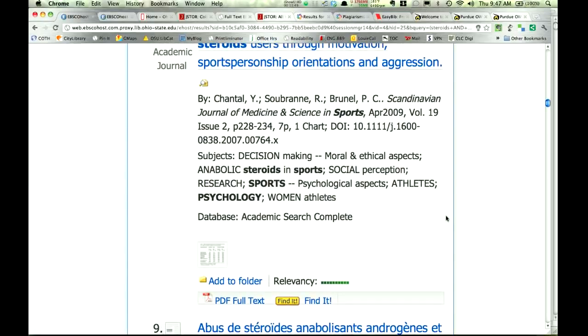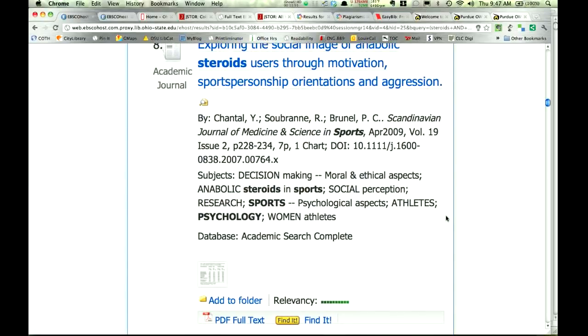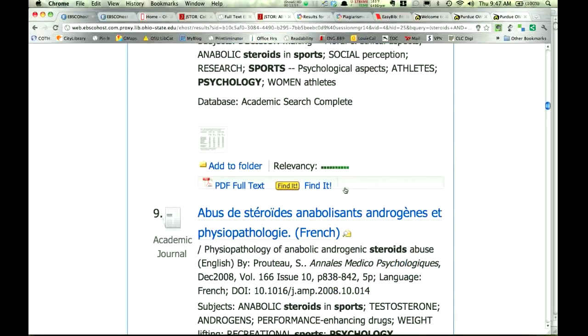Now let's talk about examples where you find that they don't have the PDF full text right in this database. You'll notice this little Find It button. I want to highlight it for you at the bottom of each article. The Find It button does exactly what you think it does. It attempts to find this same article in one of the library's other research databases. So I'm going to go ahead and click Find It.